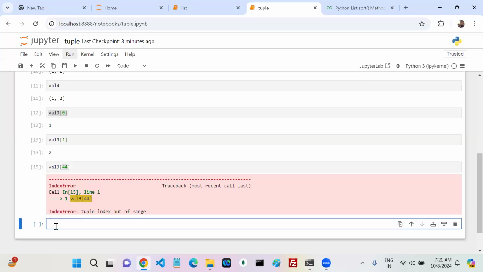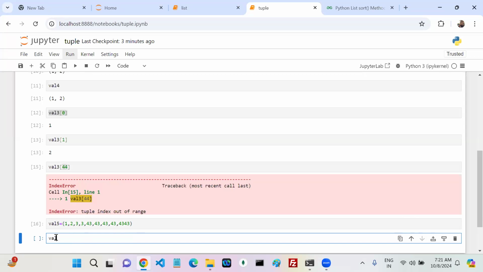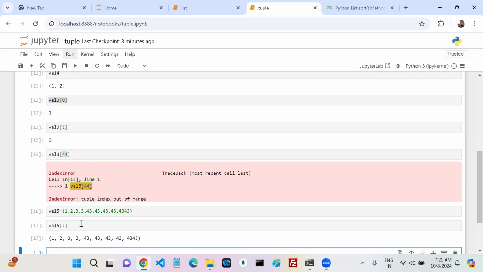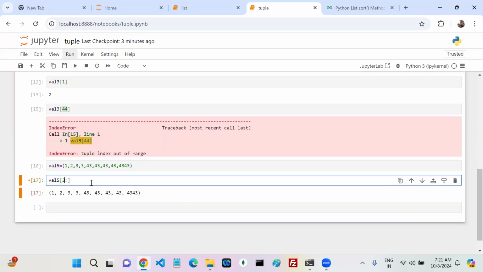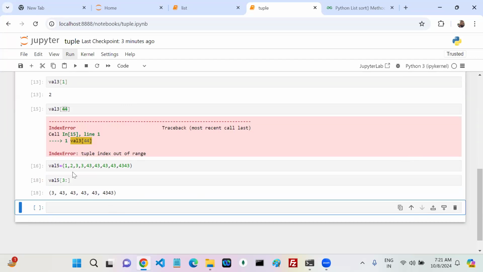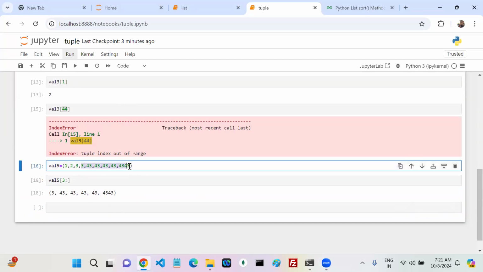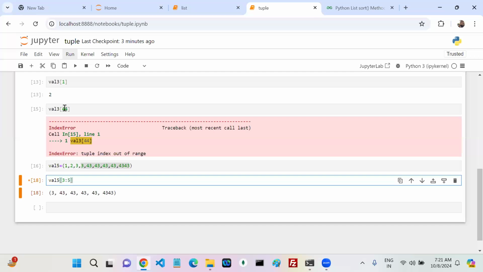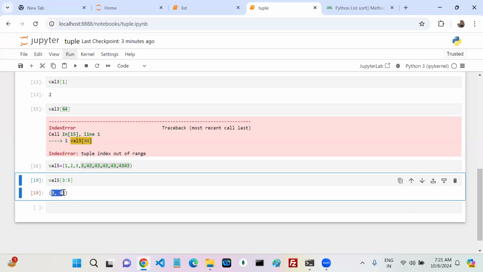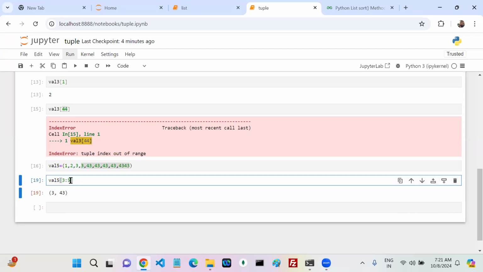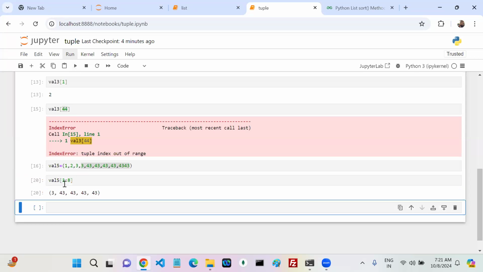Now this is one way, by using an index. Another one is, for example, val 5 is equal to 1, 2, something like this. There are some values. If you want a part of a tuple, can I go like this? It's a kind of slicing. From 3, if you want to start, from 0 1 2 3, from here you can get it. If you want 3 to 5 in between only, you can get it like this. Now 3 and 8, then you can get it like this.